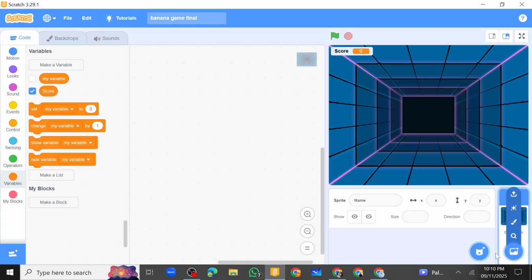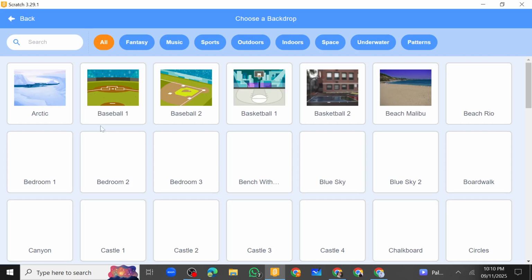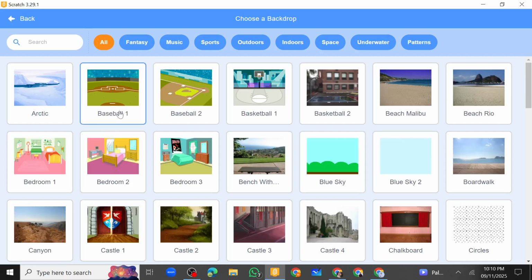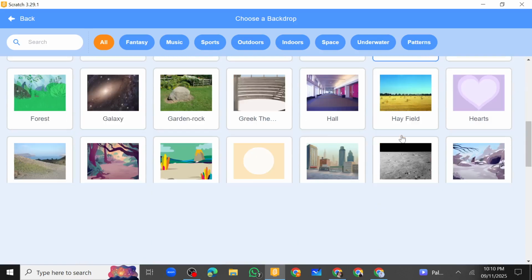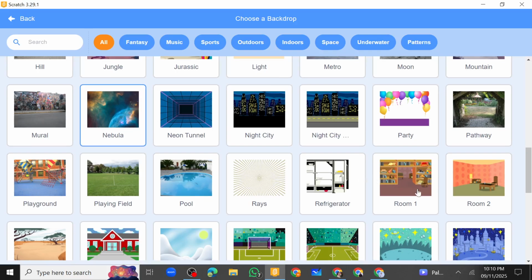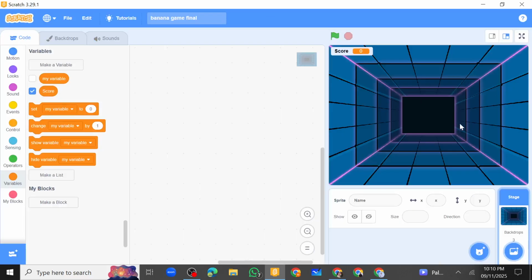So once we are done with that, let's quickly go and choose the sprite. Before choosing the sprite, let me show you how you can use a backdrop. So here is the choose a backdrop option on your Scratch. In the bottom right side of your screen, when you click it, you will find a lot of backdrops and we can have any of our favorite backdrop. But for my game, I will be using Neon Tunnel. So I will select it.